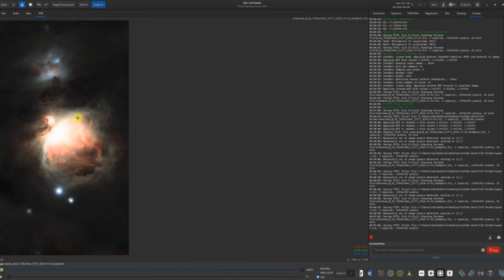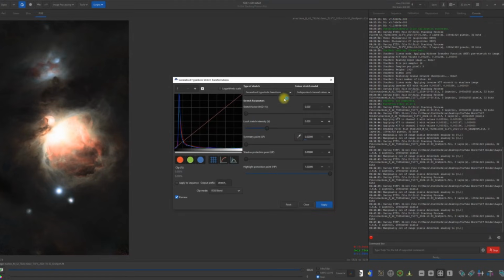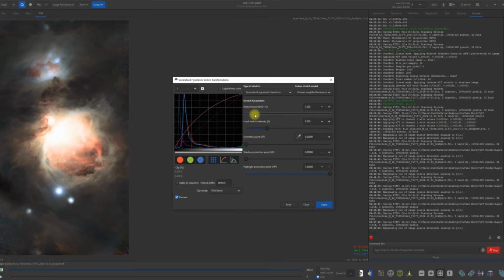What we're doing now, rather than focusing too much on the detail in the nebula, we're focusing on all this outer structure to see how much that can bring out. So let's go back to image processing. Again, open up our generalized hyperbolic stretch. Go back to human weighted luminance, and let's stretch it some more. All right. That right there looks pretty good for layer number 6.